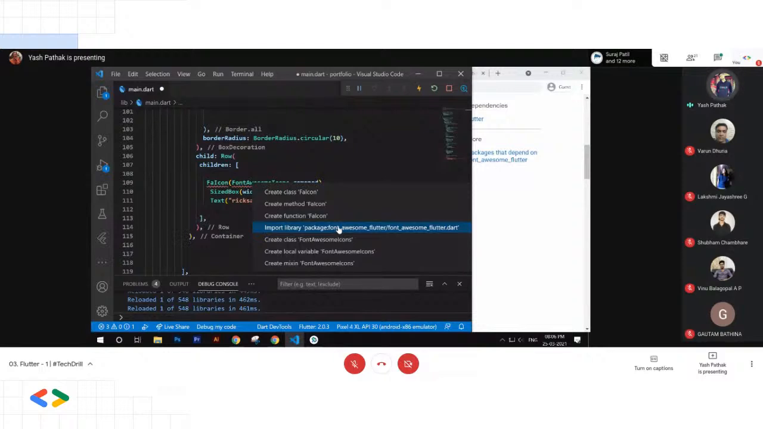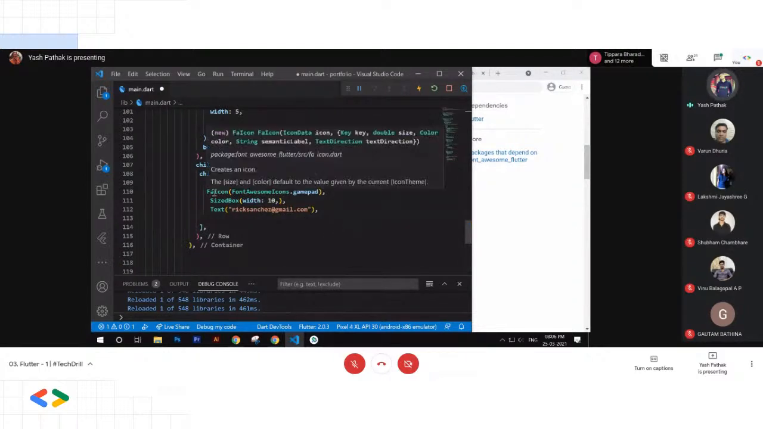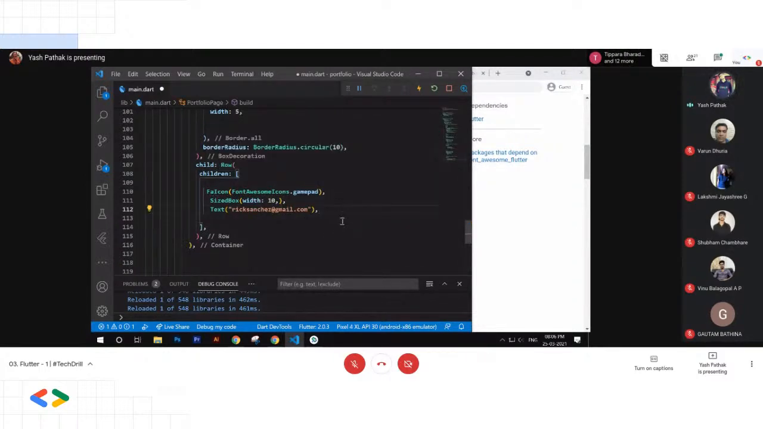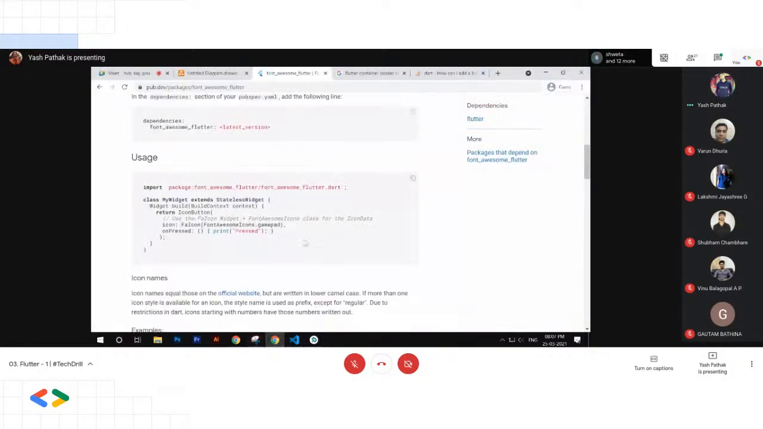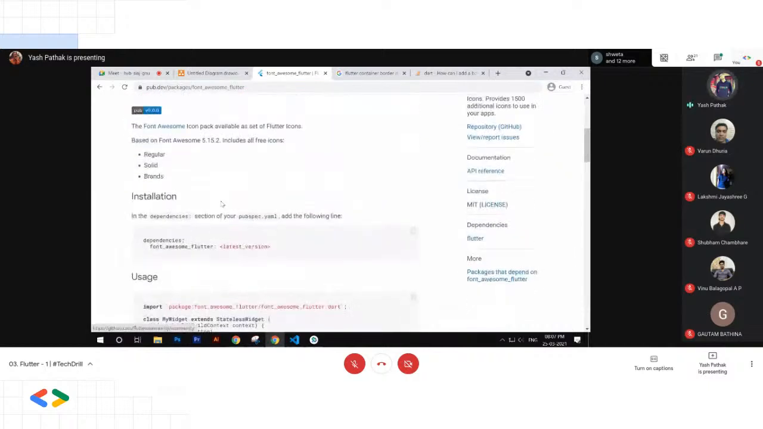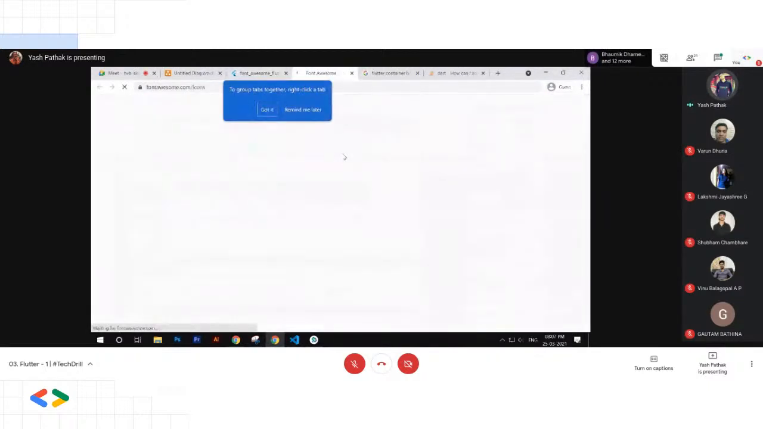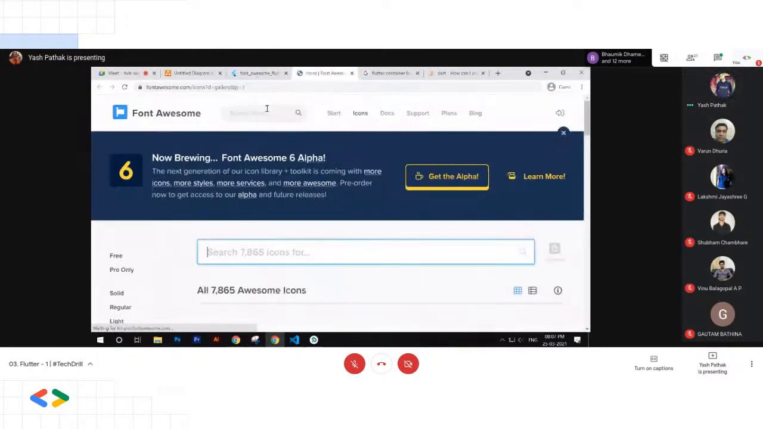So I will just do this. Now the red lines have gone. Now I will just refresh this text. Cool. It is not showing me the gamepad icon. So let's go to the Font Awesome directory and see what fonts we have.